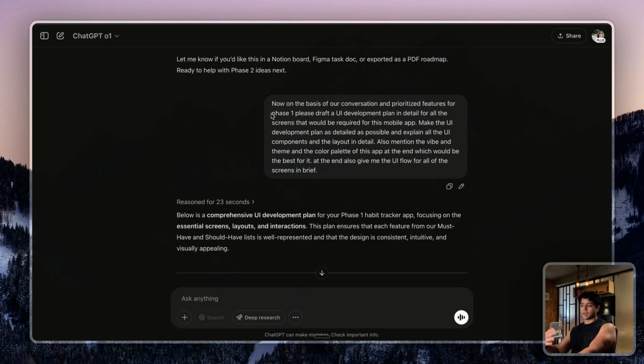So the entire idea behind this prompt is I want to get the entire UI development plan, and this plan would have all of the screens that we will be building for phase one. And at the end, I am asking it to give me the vibe and theme as well, and also the UI flow. So basically by UI flow, I mean that after the splash screen, it will take you to the onboarding screen, and then from the onboarding screen, it will take you to the dashboard, etc.